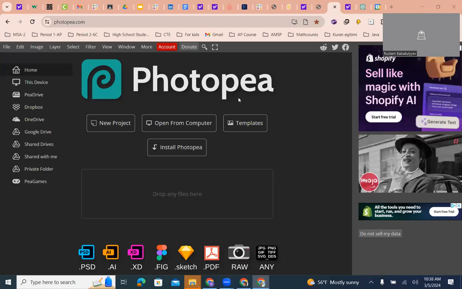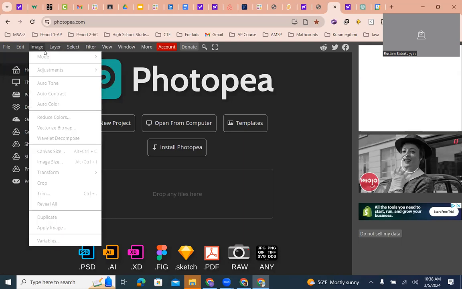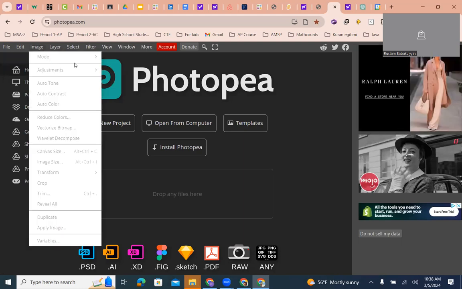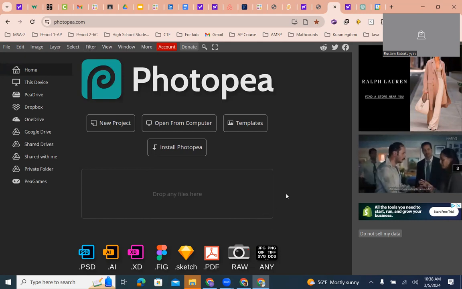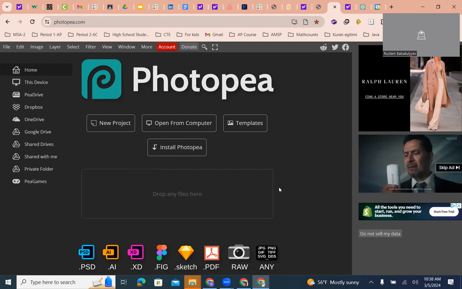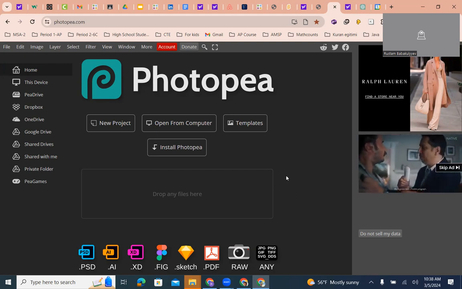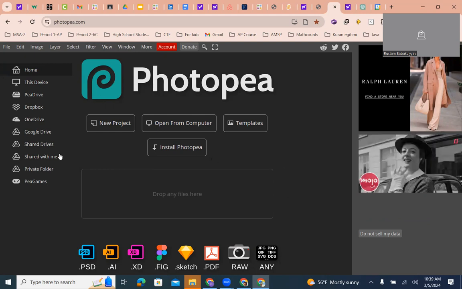So today we're going to talk about the differences between adjustments, which is here, and also filters. Okay. And also I'm going to explain the difference between a raster image and a smart object image. They are different in many ways. Now let's see one example.